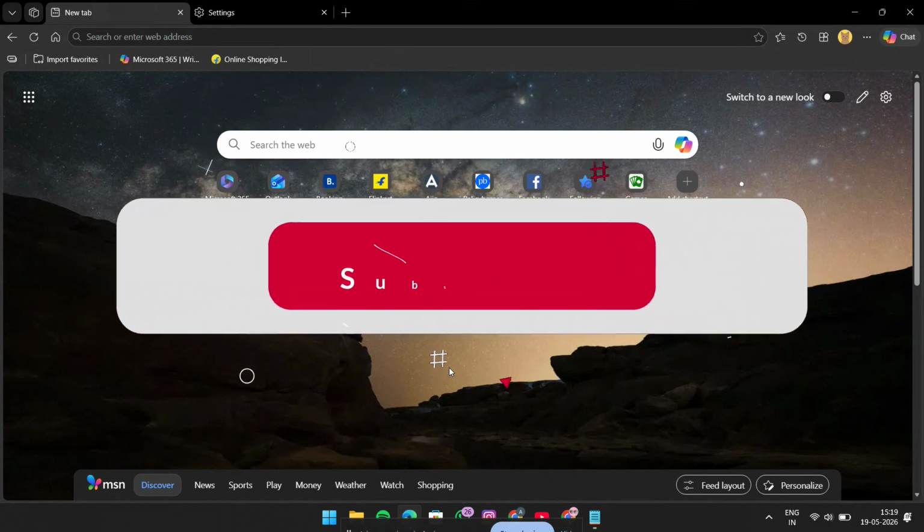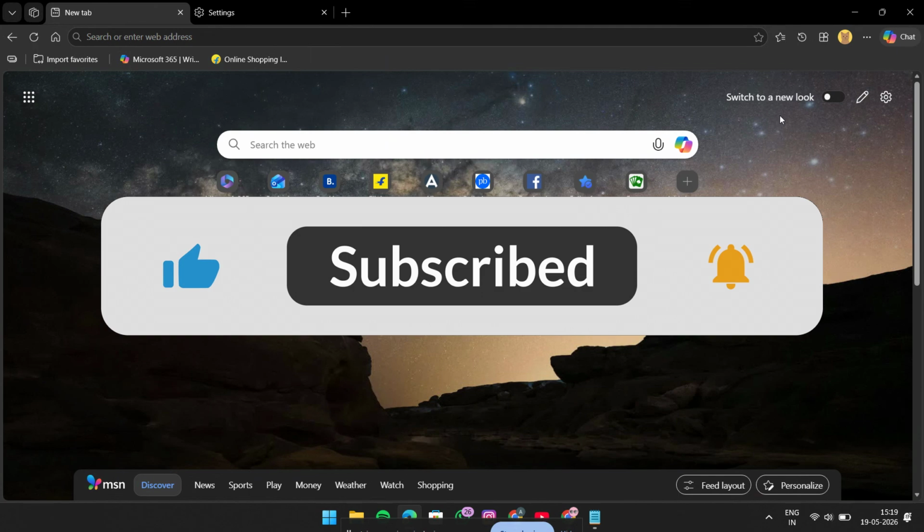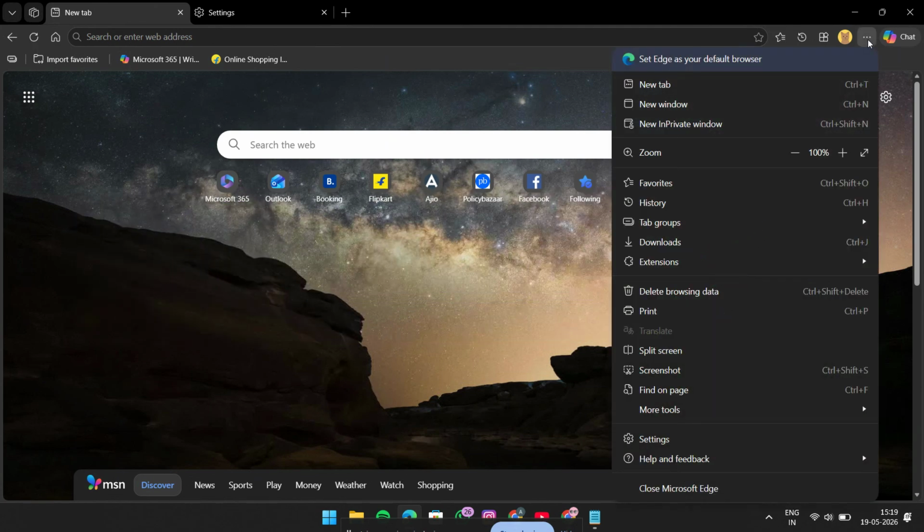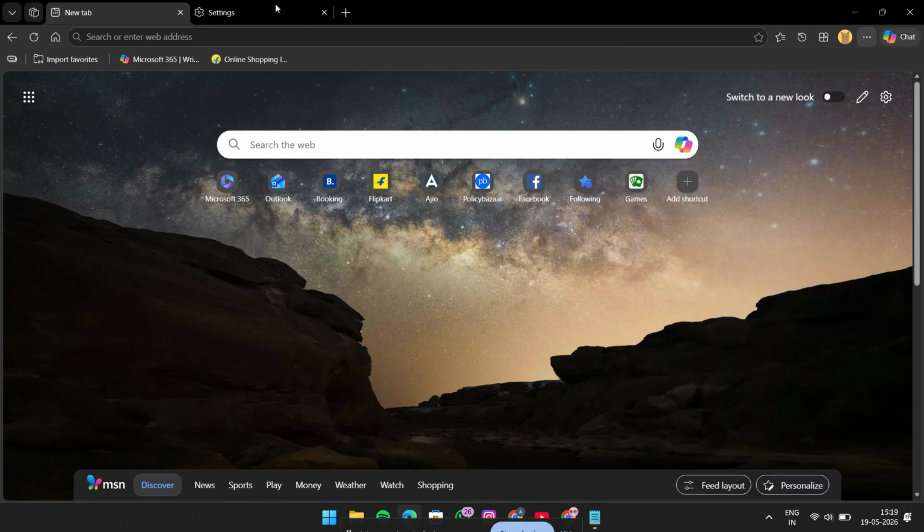First, open Microsoft Edge on your computer. Once Edge is open, look for the three-dot menu in the top right corner and click it. From the menu, go down and select Settings. This will open the main settings page where you can change all kinds of browser options.